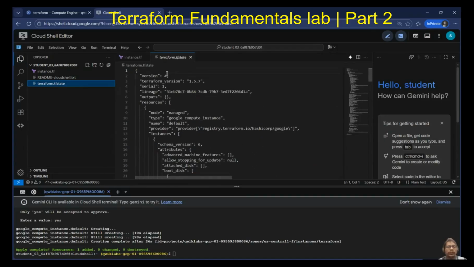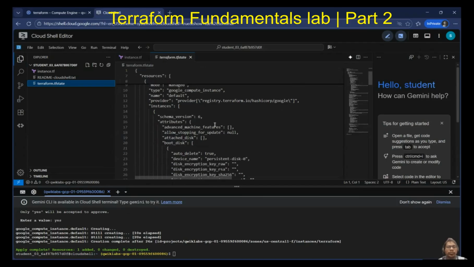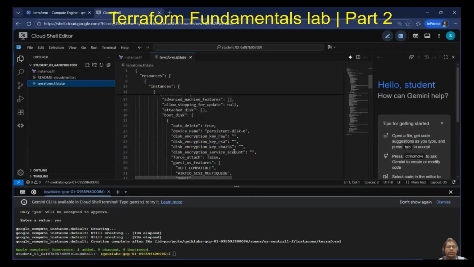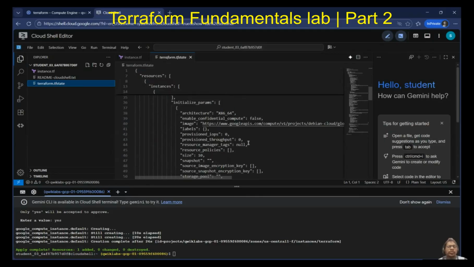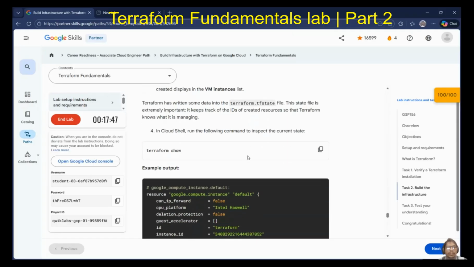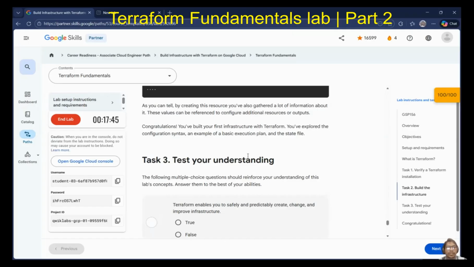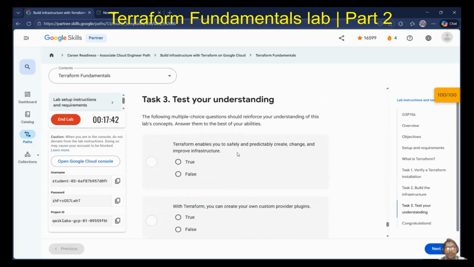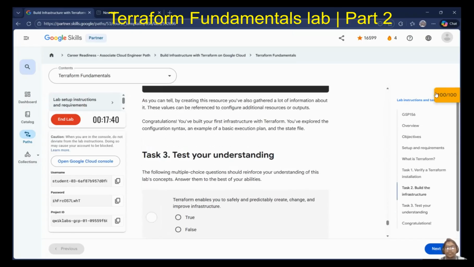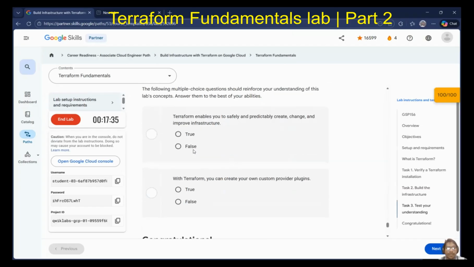We gave only a few commands, right? But here you can see version 4, lineage, output, project ID, Google Compute instance, boot disk. As per the requirement, whatever else was needed automatically got created. We will discuss this more in the next session. So finally, we have completed our Google Terraform fundamentals within 10 to 15 minutes. Okay, thank you.